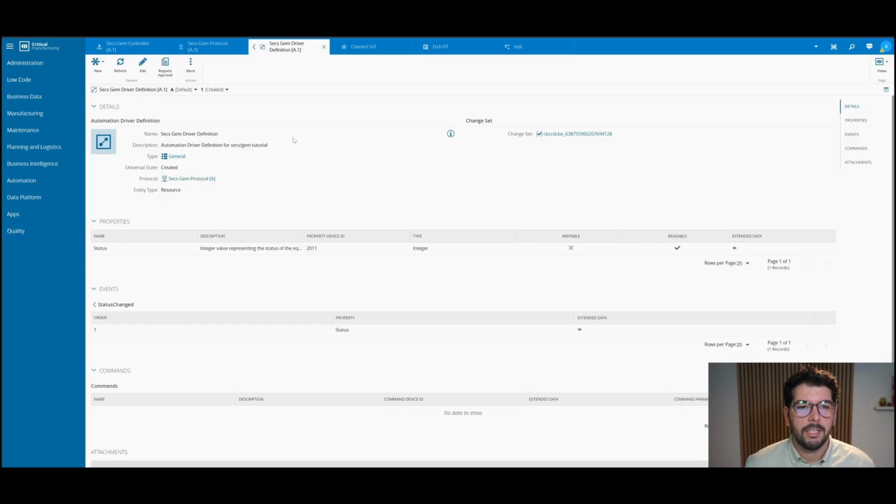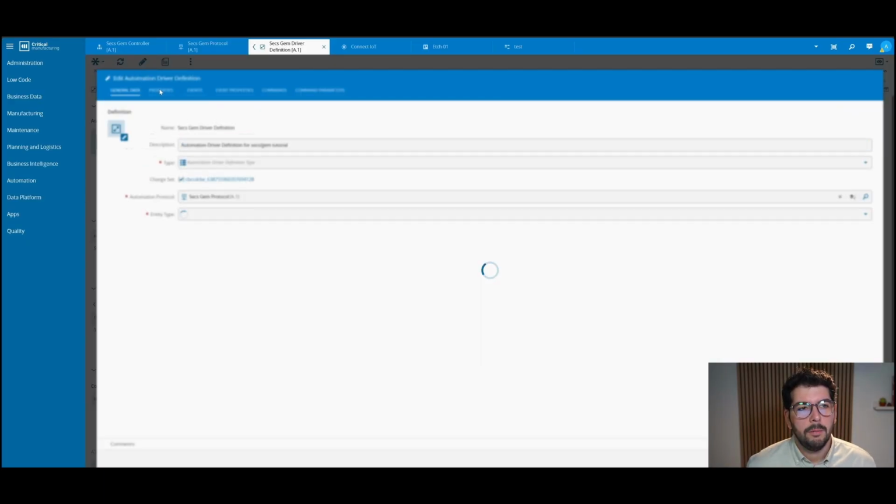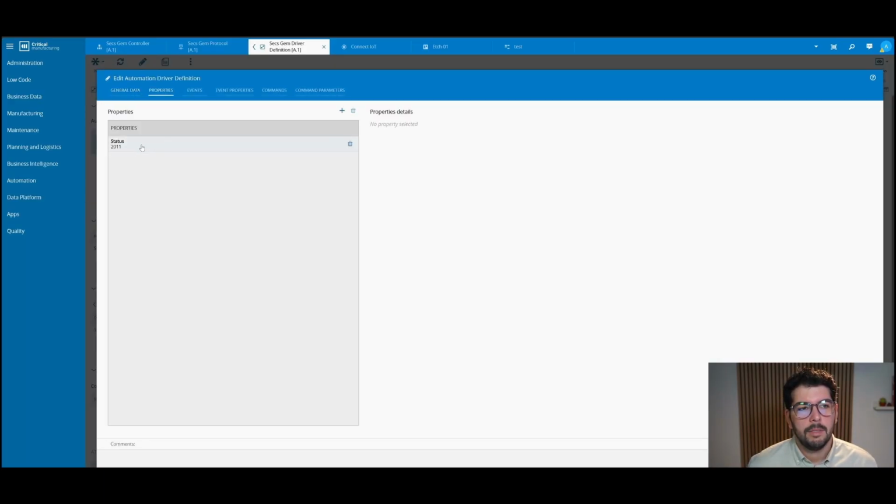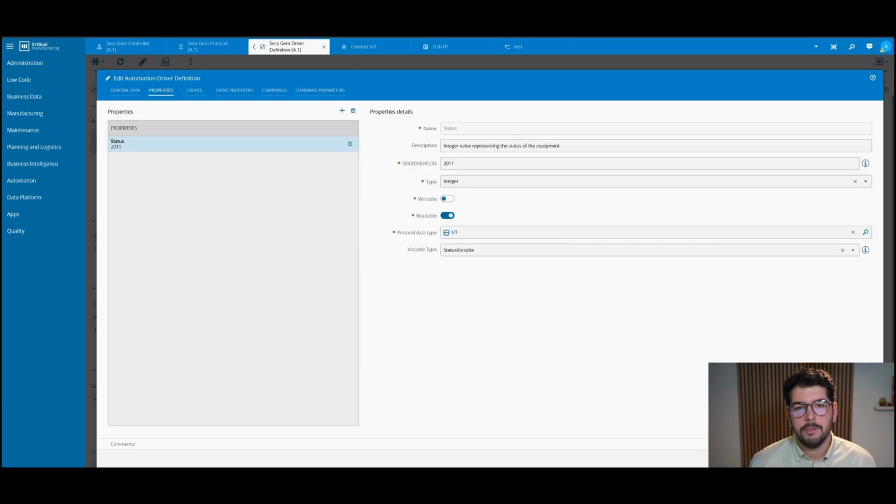In our driver definition, I chose a very simple example. I have a property called status, which has an SVID of 2011. Its protocol data type is U1. This means that this is the type that's known by the machine, and Connect IoT behind the scenes does this translating. It's very normal for each protocol to have its own set of data types, so this is a harmonization of data types right here.